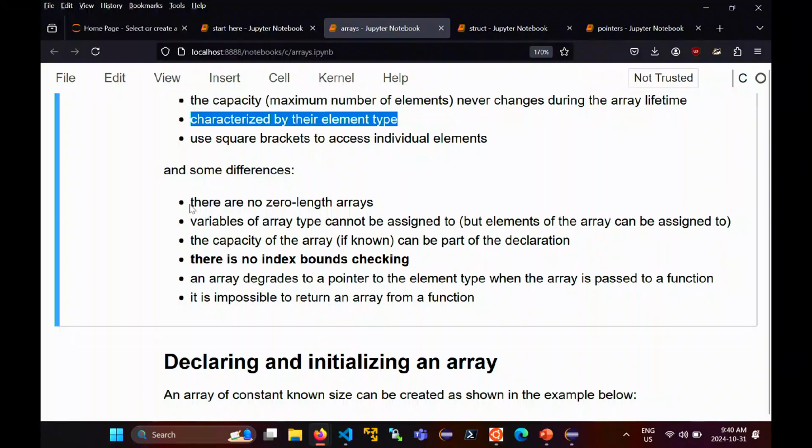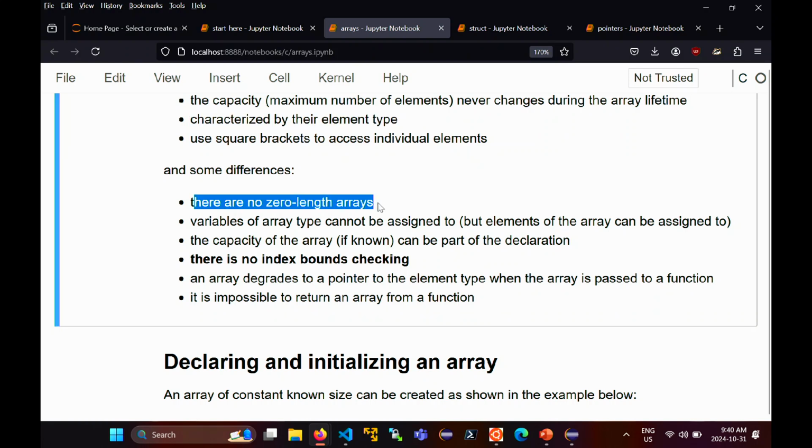One of the big differences between C and Java is that Java allows a 0-length array. So you can have an array of length 0 in Java. C technically does not, but most compilers will let you get away with it. So technically, you are not allowed to allocate 0 memory for something in C.